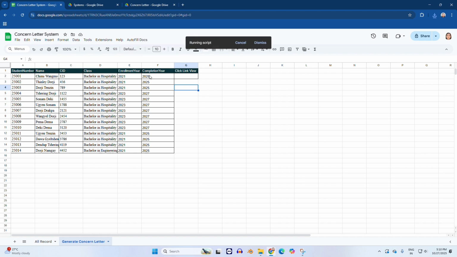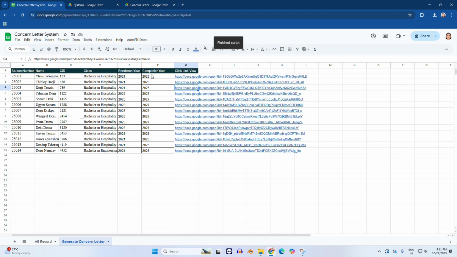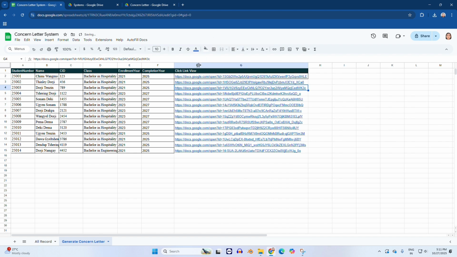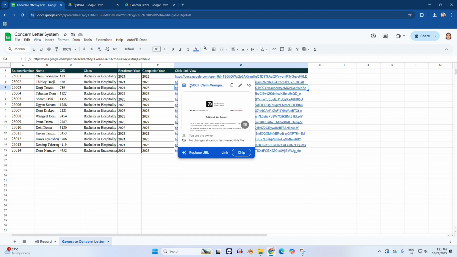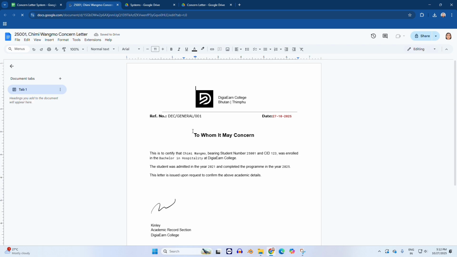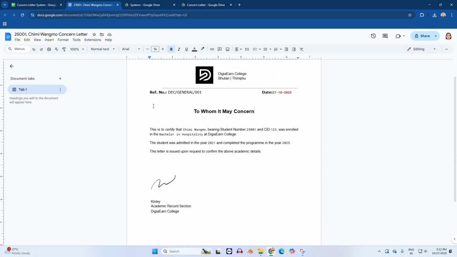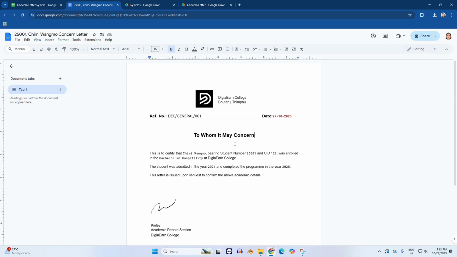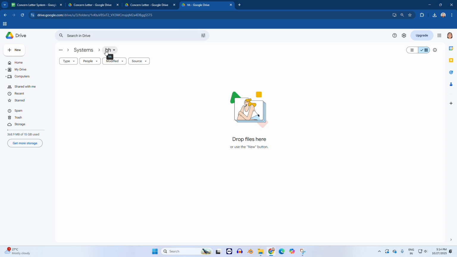After the click, you have to wait for the system to generate a link for each individual student. Once the link is generated, you will be able to click on the link and view the individual student's consent letter. All the information is pre-filled and it is ready for you to print. Now that you know how the system works, let's create your own system.